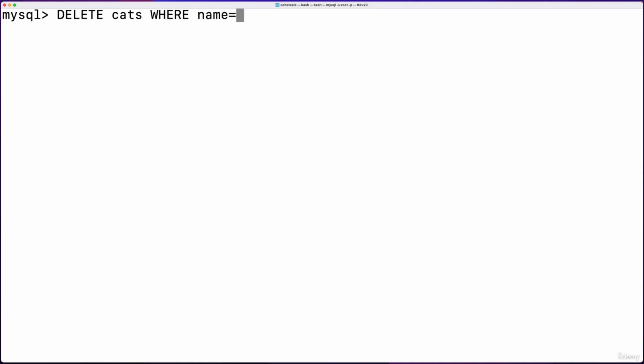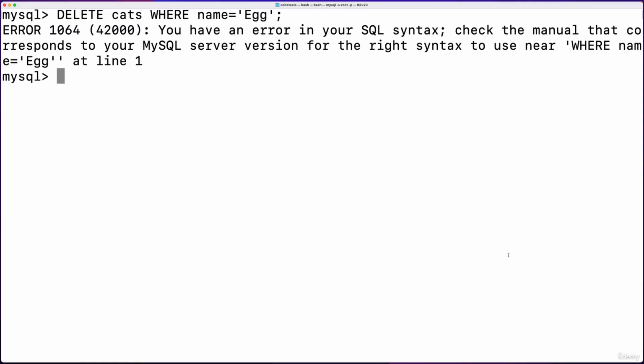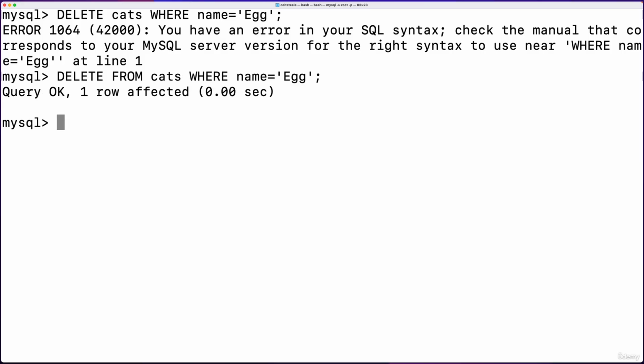If I did name equals egg, it doesn't work. We get a SQL syntax error. It has to be delete from, just like select from. Delete from, and then cats, where name equals egg.